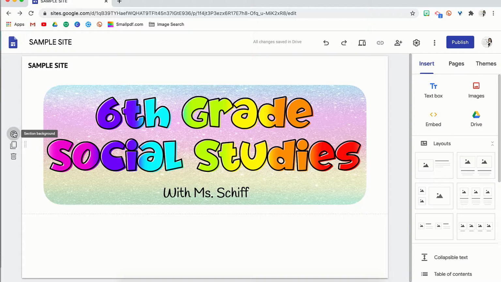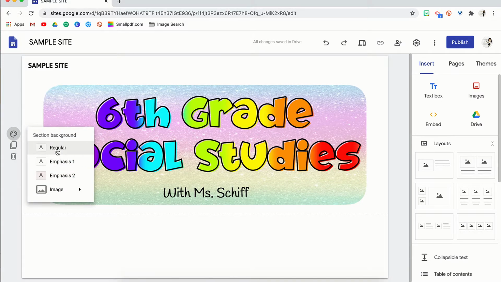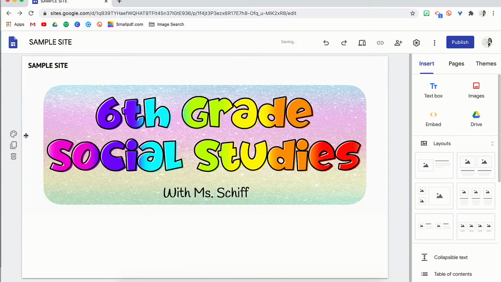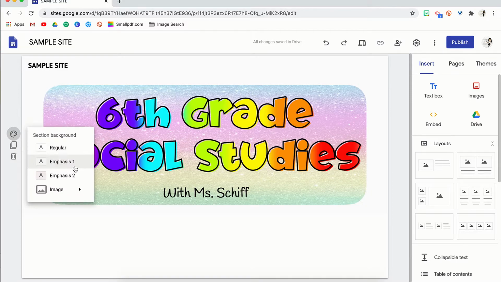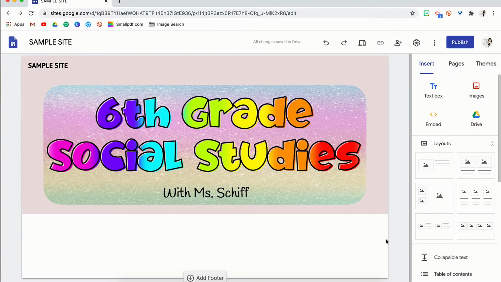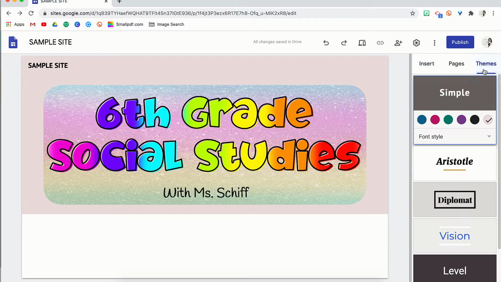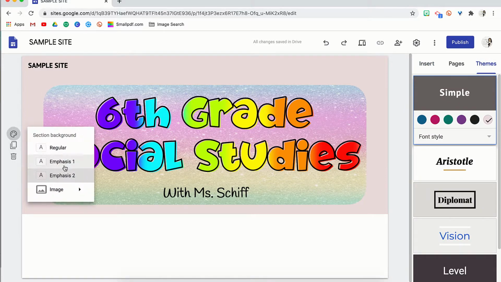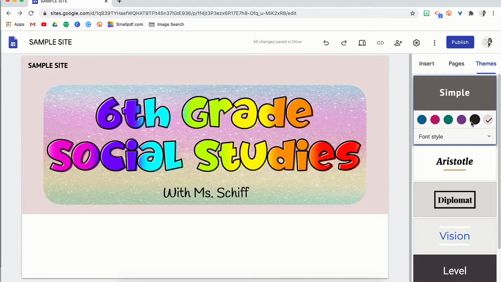Now in order to see your theme colors, you can click this Paint Palette. Regular is going to give you white, Emphasis is a lighter color in your palette, and Emphasis 2 down here is the darker color in your palette. You can play around with the themes on Emphasis 2 and be able to see what those are going to look like.